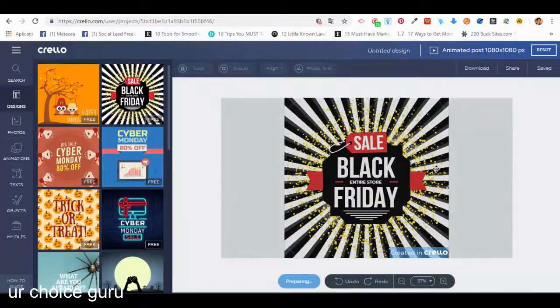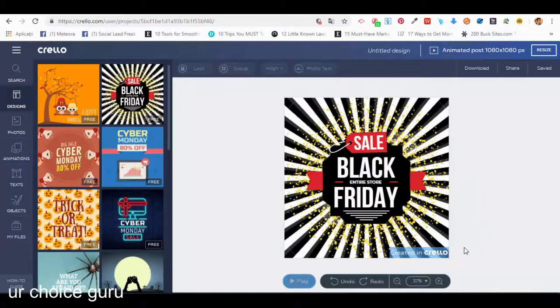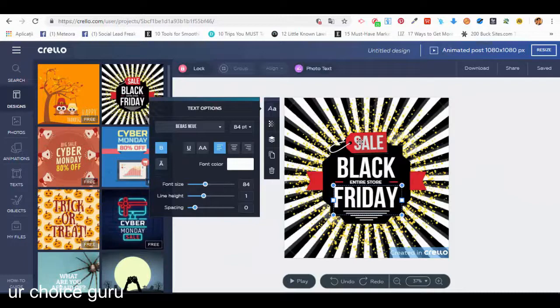Okay, the entire store, it's preparing the animation for us. You will have this small watermark here, but I don't think that's something that will bother you. And what we can do right now is edit the elements, right? For example, we can edit the background, we can edit the text if we want to. Okay, we can add different things to the text.